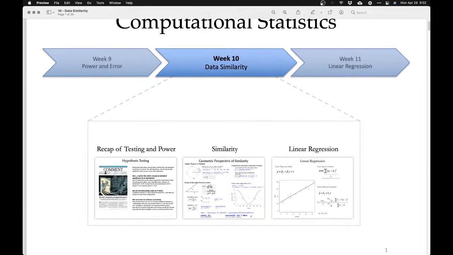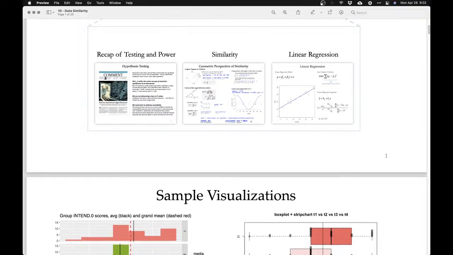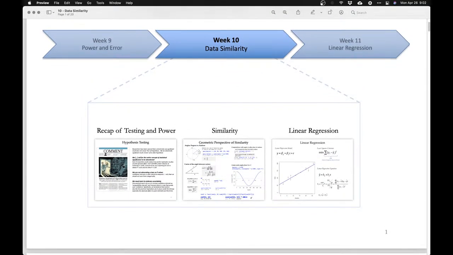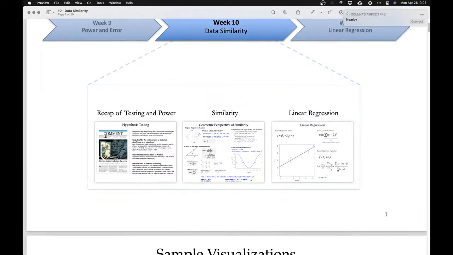So what were we talking about last week? Last week we finished talking about hypothesis testing, and we looked at ANOVA a little bit, bootstrapping it, some of the ins and outs of it, and factorial design.